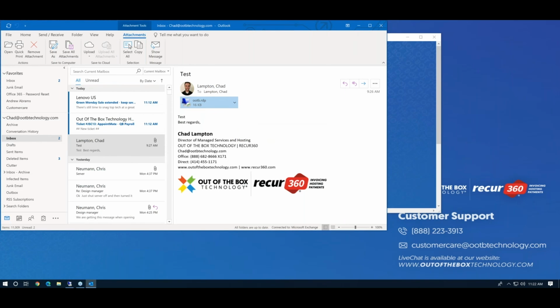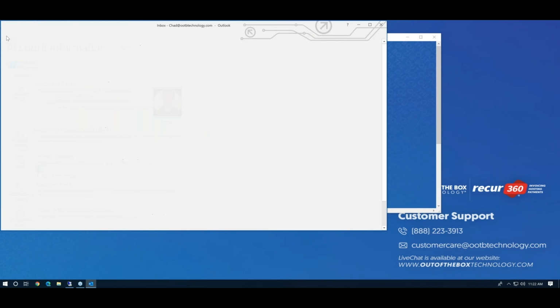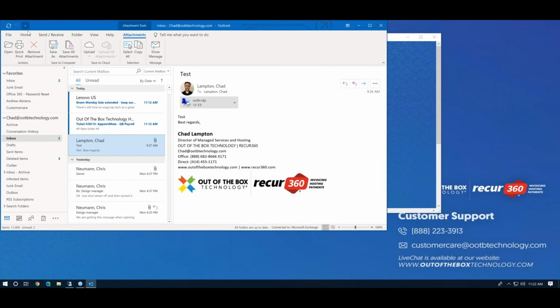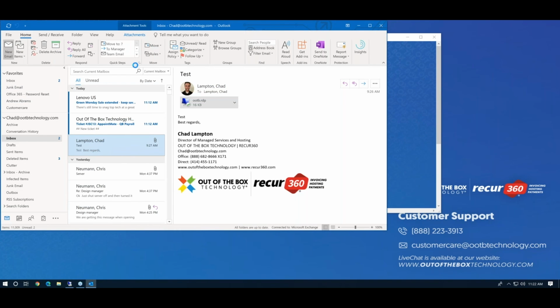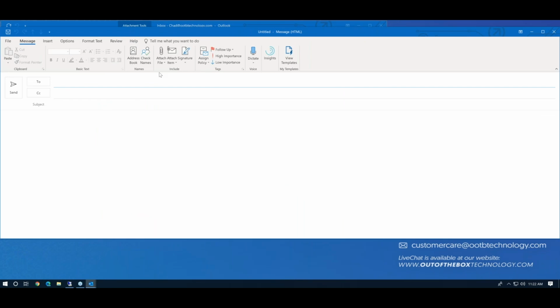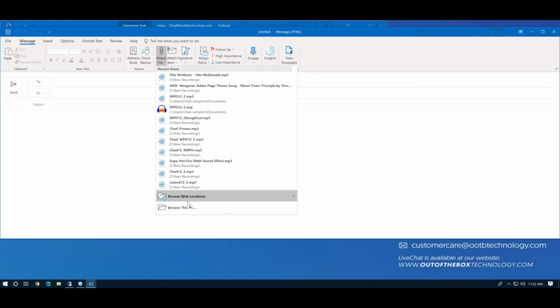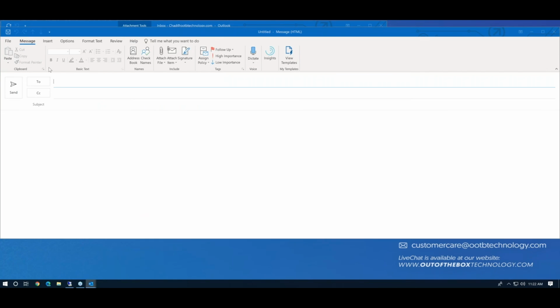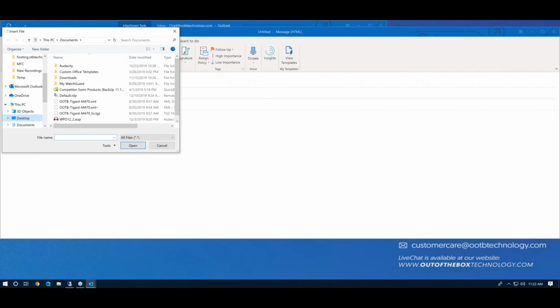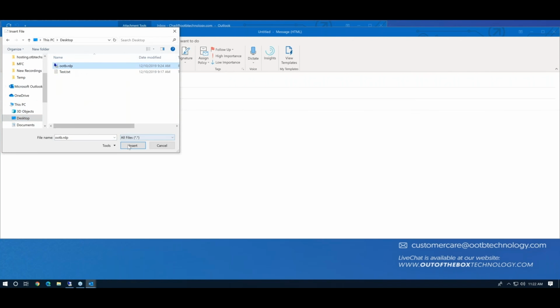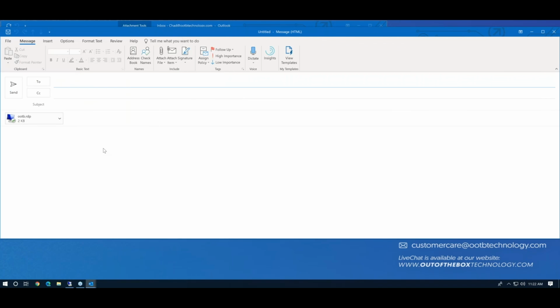Thus, when I've emailed it to myself, there it is. And if you're not familiar with emailing a file, it's no different than creating a new email and just attaching it. So you just go to attach file, browse to it on your desktop, click on it, hit insert. That will then insert it into your email.